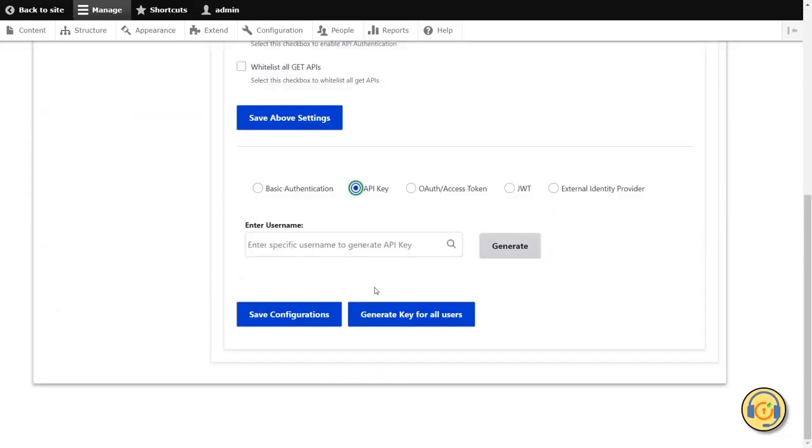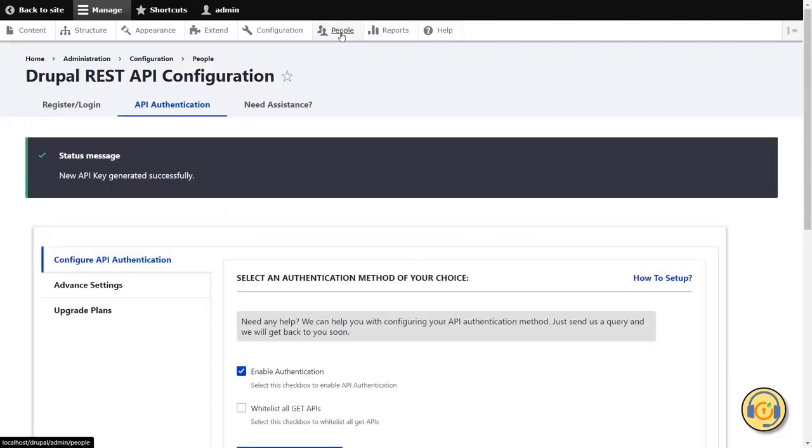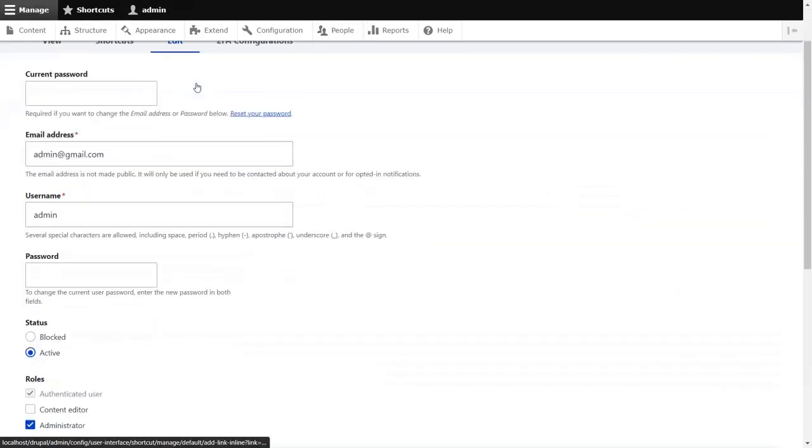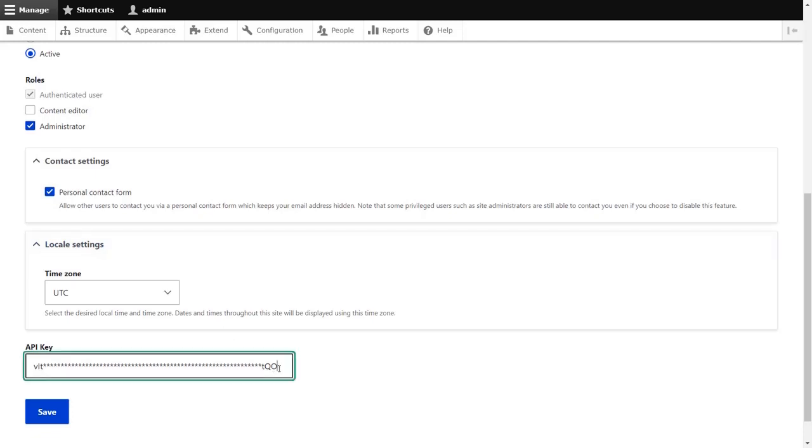If you want to generate a unique API key for all the users, simply click on the Generate Key for All Users button. Now, go to the People tab. And click on the Edit button. Scroll down to the API key text field. Copy the generated API key, and keep it handy.